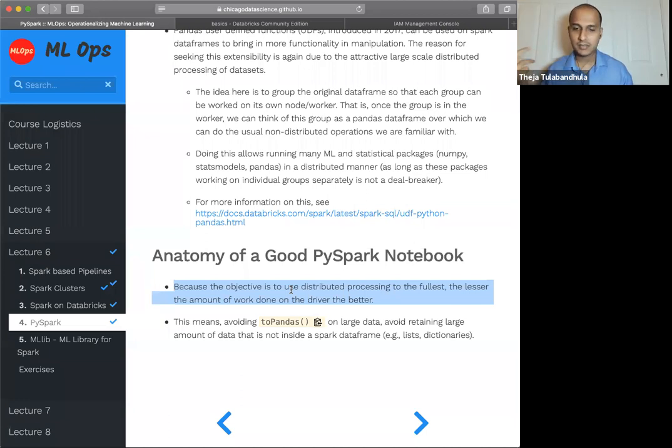For example, many of the Python packages are not designed for a distributed computation setting, right? But there are ways to get around it. For example, if you have a model, let's say a PyTorch model or a TensorFlow model, and you have a trained model, you can push the model to each of the worker nodes and then do inference in parallel. Okay, so that would be a good notebook.